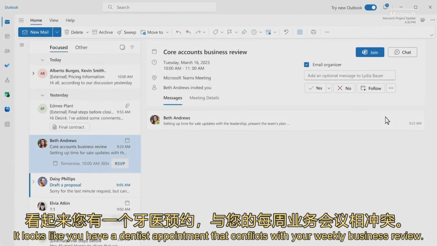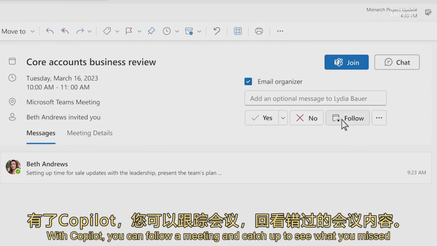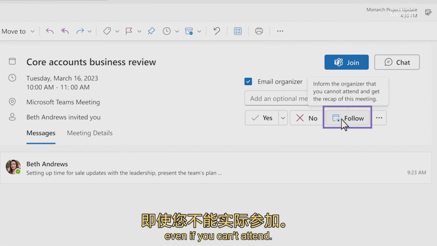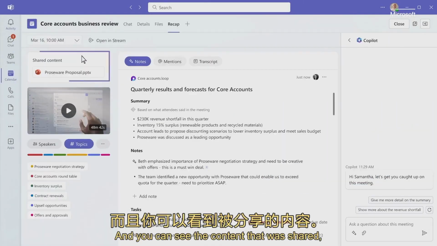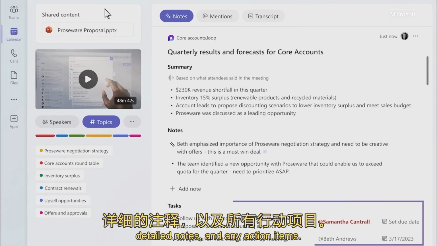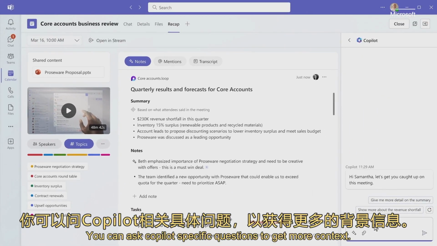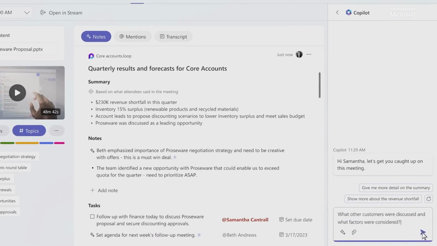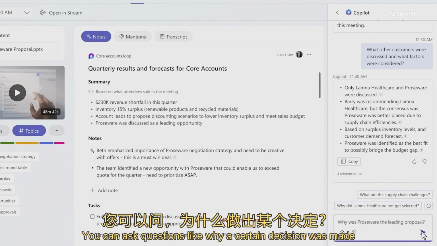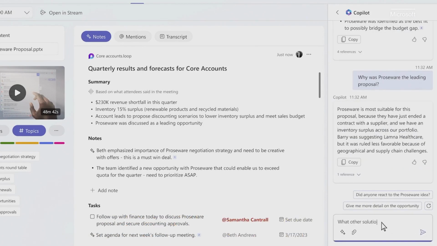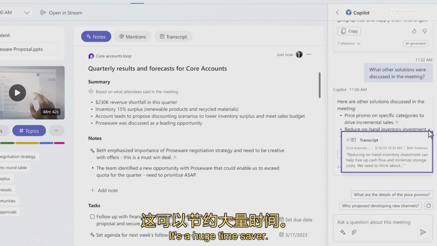It looks like you have a dentist appointment that conflicts with your weekly business review. What if you could do both? With Copilot, you can follow a meeting and catch up to see what you missed, even if you can't attend. You'll get a notification in Teams when the recap is ready. And you can see the content that was shared, detailed notes, and any action items. You see there was some discussion about your customer. You can ask Copilot specific questions to get more context, and it provides a detailed response. You can ask questions like why a certain decision was made, or what other options were considered. And it provides citations with a snapshot of the transcript. It's a huge time saver.